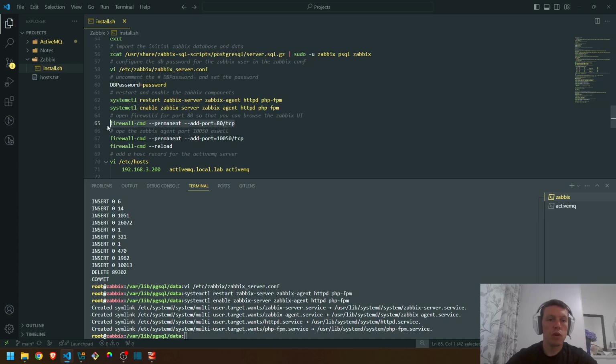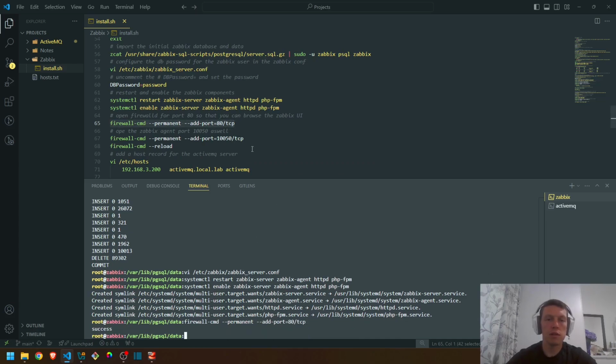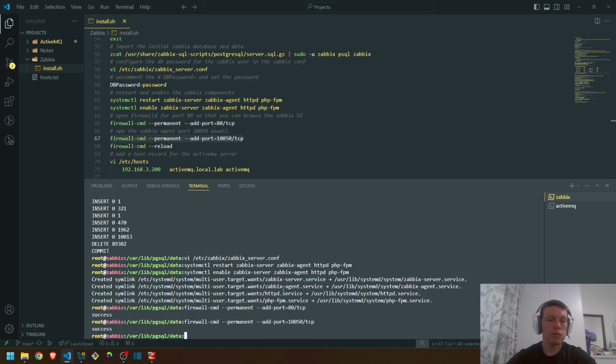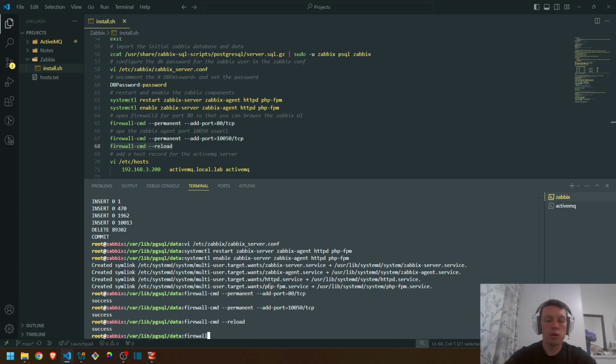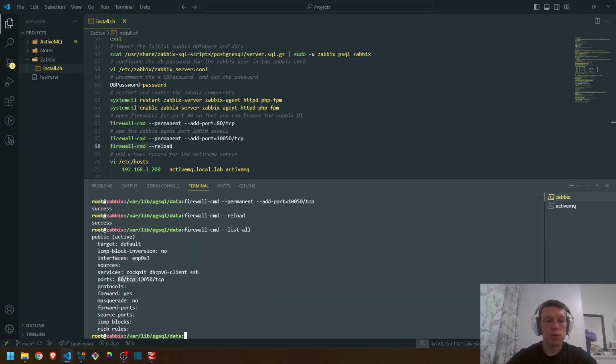Going to open port 8080 on the local firewalld. Sorry, not 8080, 80. And port 10050. That's what the Zabbix agent uses. And then we do a reload. Now if we do our firewall-cmd list-all, we should see the two ports open.